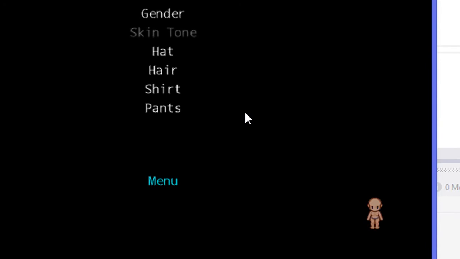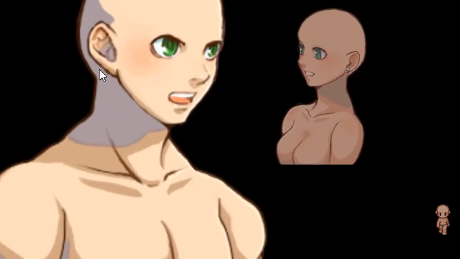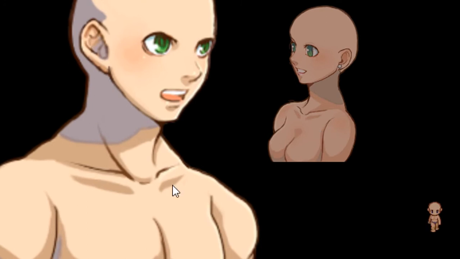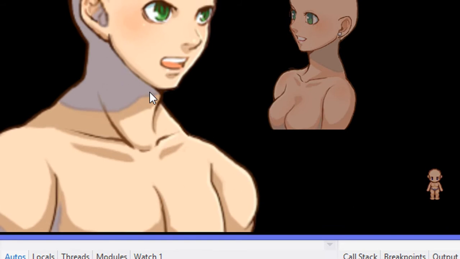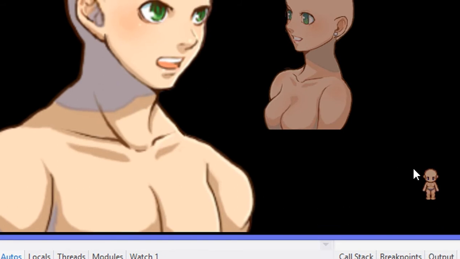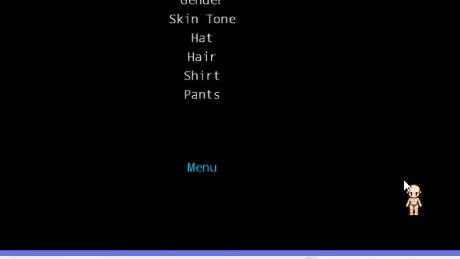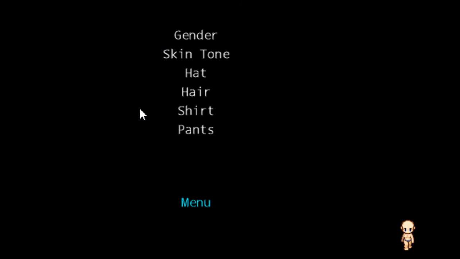Now if you go down to skin tone, you can choose a white character or a black character. So the guy represents white, the female represents black or whatever. Doesn't matter. It won't change the gender. It will just change the skin tone, right? So as you can see, the character is black right now. If you click the white one, then the character changes to a white character.